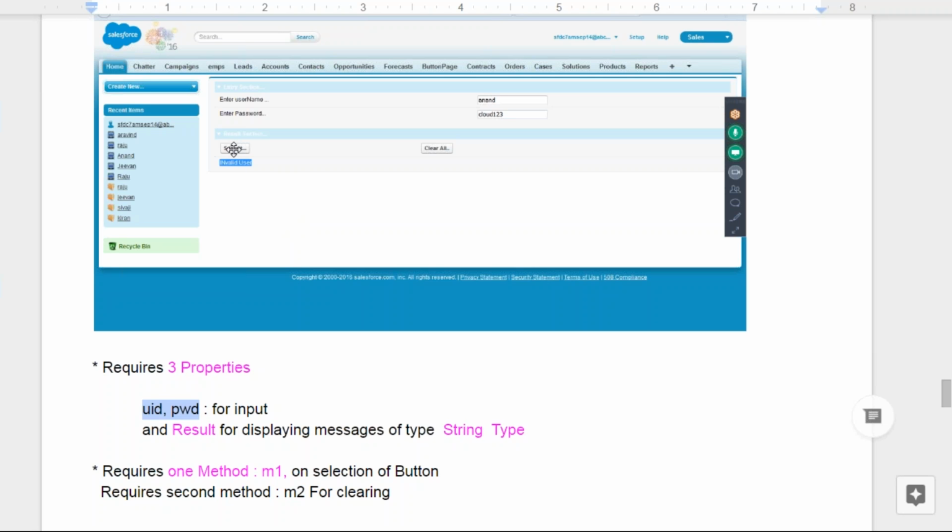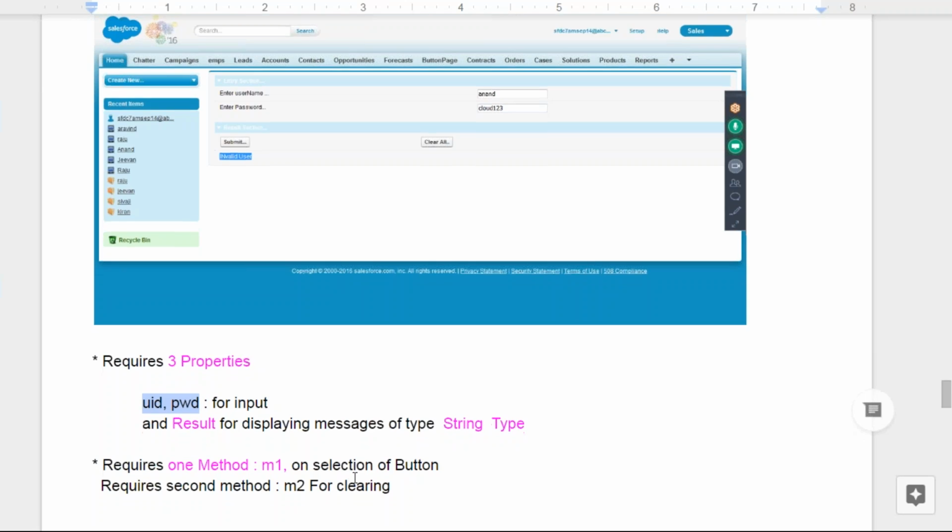When I click the button, I'll call a method where I need to write the logic, and whatever inputs I have entered has to be processed. You require a method M1. And when you click the clear all button, I require an M2 method. Okay, that's all we require.